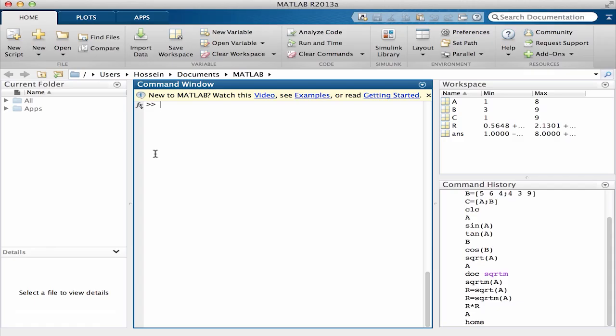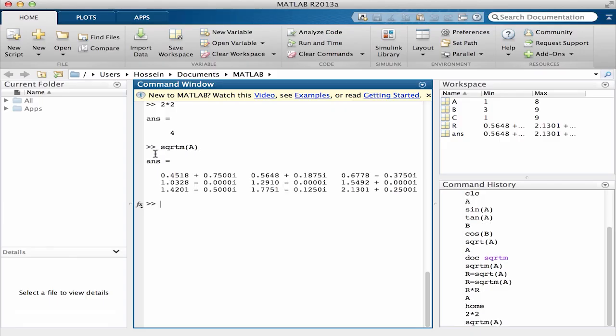As we learn, 2 multiplied by 2 equals 4, and the same is true with sqrtm of A. So how MATLAB interprets this function is: what are those two separate matrices that if we multiply them together, are going to create matrix A? And this is the result.